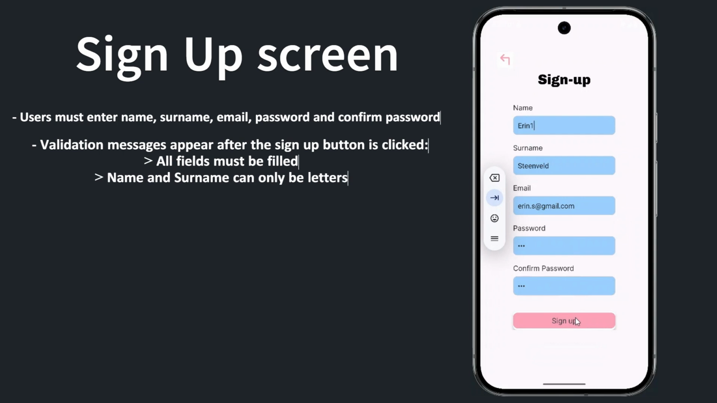The name and the surname fields may only contain alphabetic characters. If a user tries to sign up with numbers or symbols in these fields, once they have clicked the sign up button, a toast message appears stating that only letters may be used.